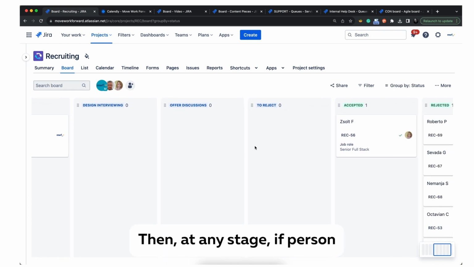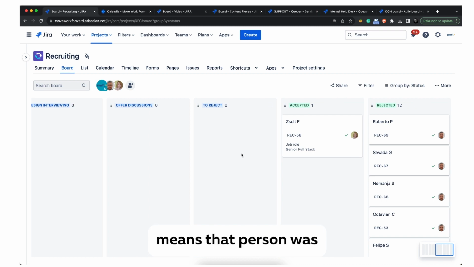Then at any stage, if a person needs to be rejected, the person who interviewed the candidate puts the ticket into the reject state and mentions the mail person, usually myself in this case, to let people know that they were not lucky this time. As soon as this person is rejected, meaning the person was reached via email or the platform they applied through, the ticket is moved to rejected.